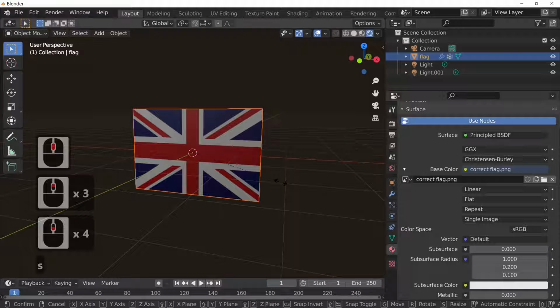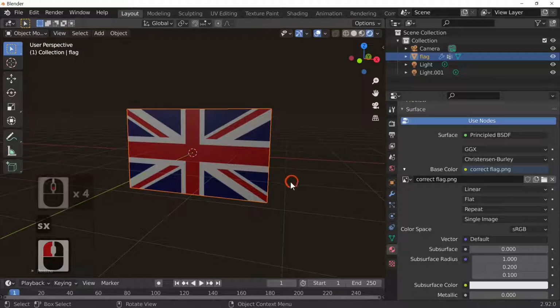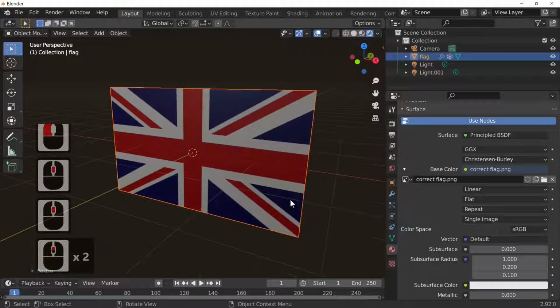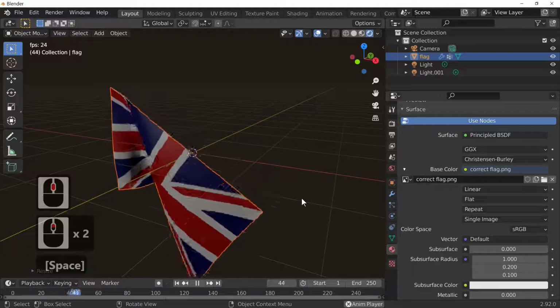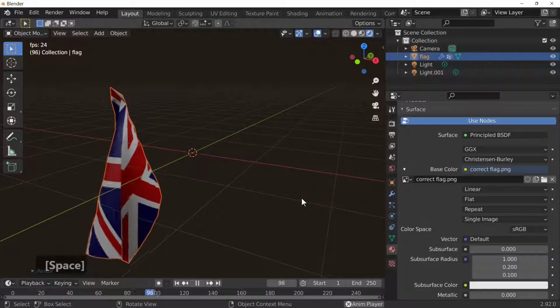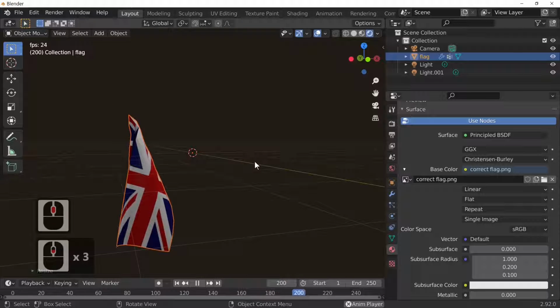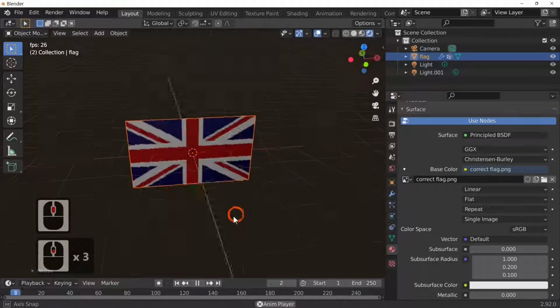So I'm just going to scale the X because I think that just looks a little bit better. And what I'm going to do now is press the space bar and see if my animation works. And yep, I think it does. So that's one way of doing the flag, but it's not very interesting.